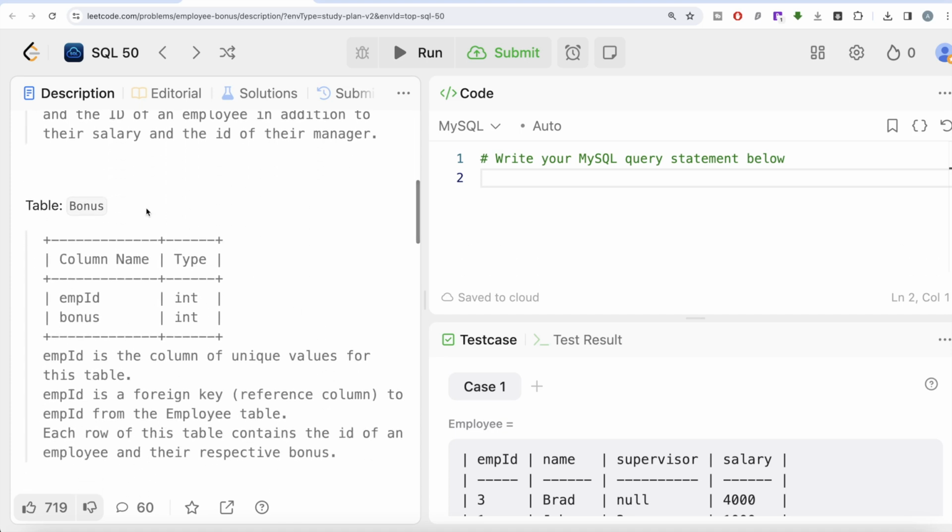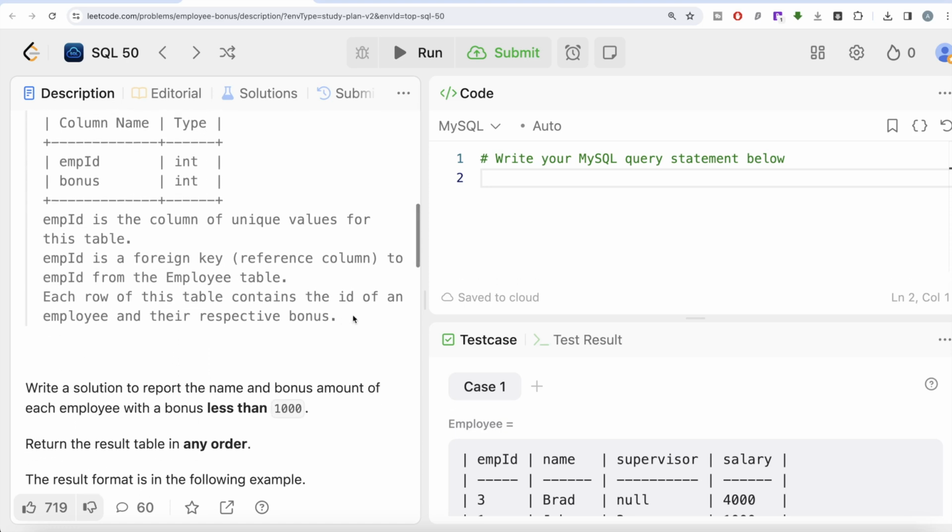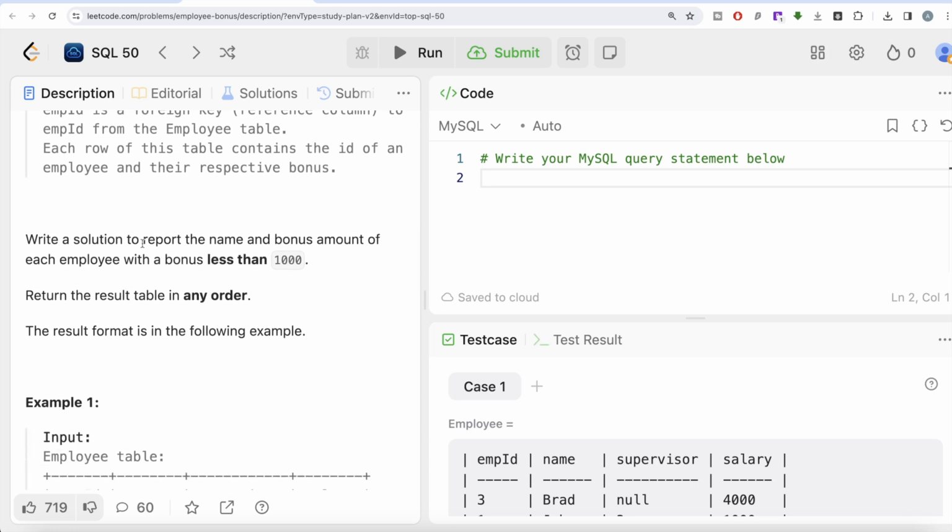We are also given a second table called bonus with two different columns, employee ID and bonus. Employee ID is the column of unique values for this table. Employee ID is also a foreign key, that is a reference column to employee ID from the employee table. Each row of this table contains the ID of an employee and their respective bonus. We are asked to write a solution to report the name and bonus amount of each employee with a bonus less than 1000. Order of the result does not matter.